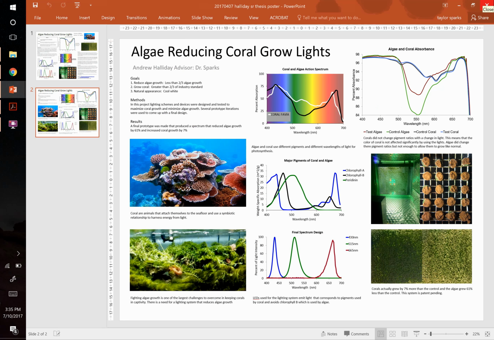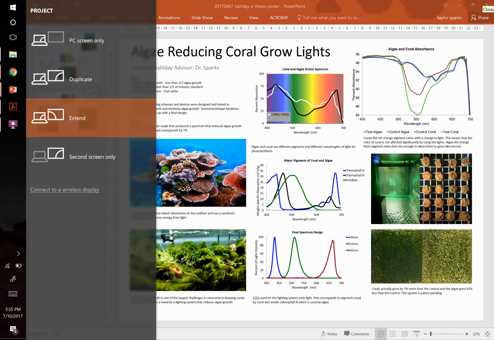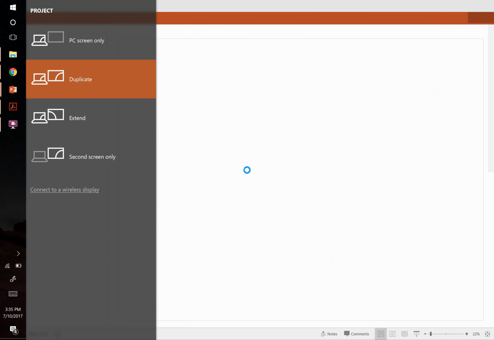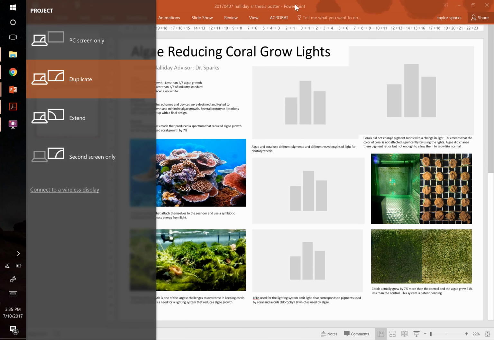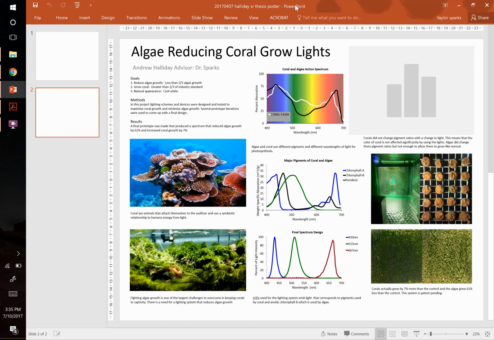Oh, you can't see that. Let me duplicate my screen. Too many things open and they're all huge. So this is what he brought to me on his first draft.